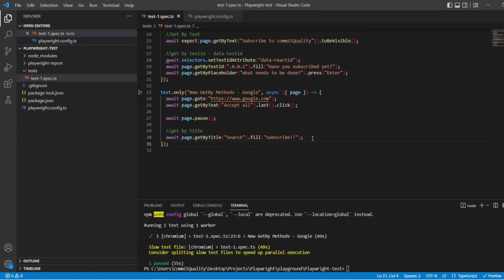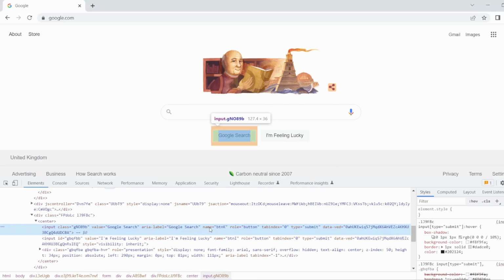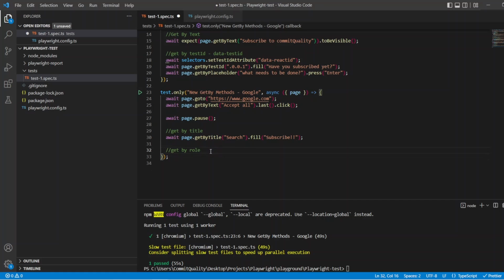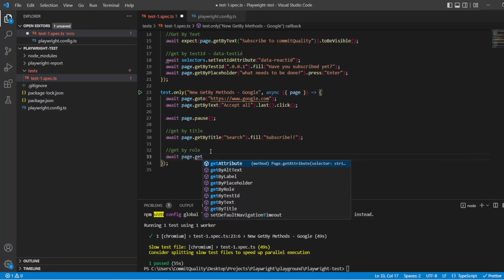So let's just continue off that and go through. The next getBy method I want to go over is getByRole. So let's go to Google and just see what we can look for. I believe the buttons have a role of button. Great. So role of button, and we can say get it by the aria accessibility name of Google search. So that should work fine for us. So what is the getByRole method? Let's type it out a second and it can give us the description. getByRole.